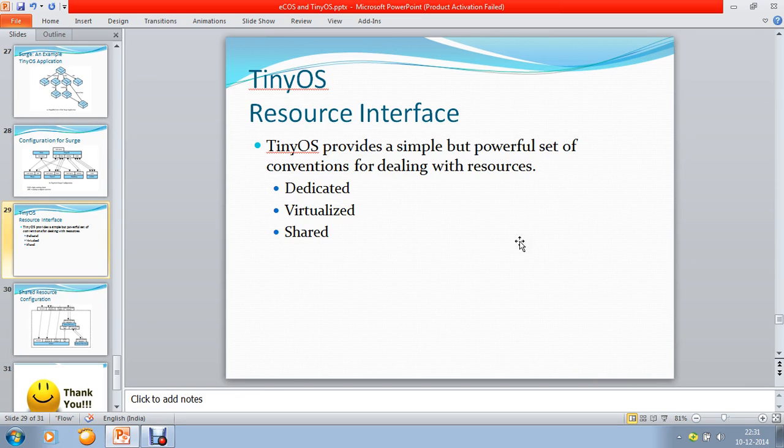TinyOS resource interface. TinyOS provides a simple but powerful set of conventions for dealing with resources. There are three types of resources. The first is dedicated, a resource that a subsystem needs exclusive access to at all times. The next one is virtualized. Every client of the virtualized resource interacts with it as if it were a dedicated resource, with all virtualized instances being multiplexed on top of a single underlying resource. The next one is shared. The shared resource abstraction provides access to the dedicated resource via an arbiter component.